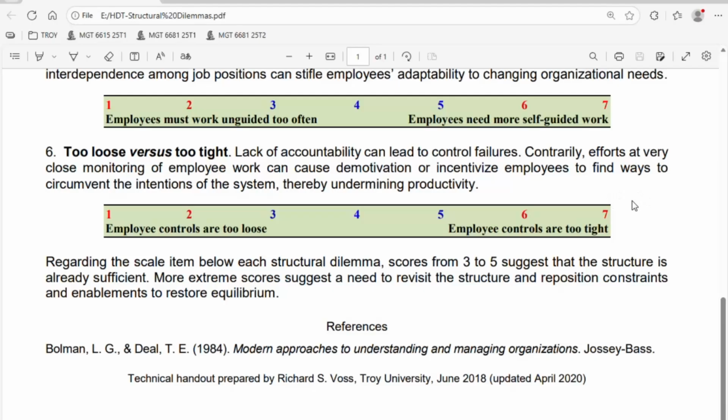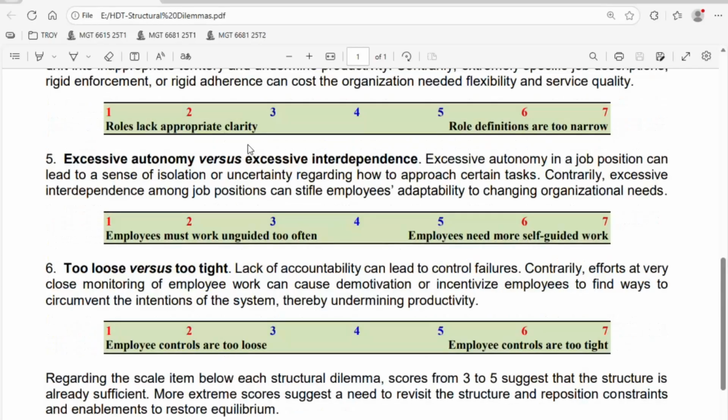Contrarily, efforts at very close monitoring of employee work can cause demotivation or incentivize employees to find ways to circumvent the intentions of the system, thereby undermining productivity. So here we have the opposite. Employee controls are too loose, employee controls are too tight. And this is going to be overlapping with role clarity a little bit, because your role is clearer, right? If you have enough information.